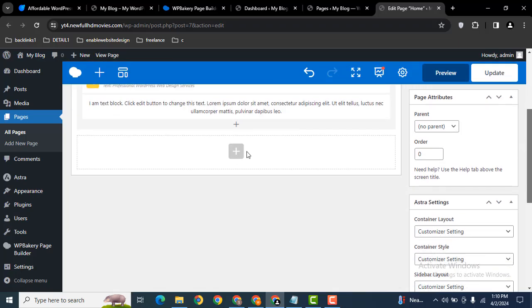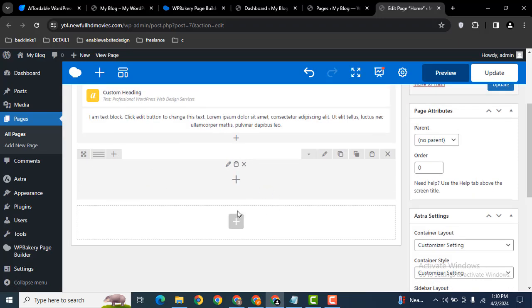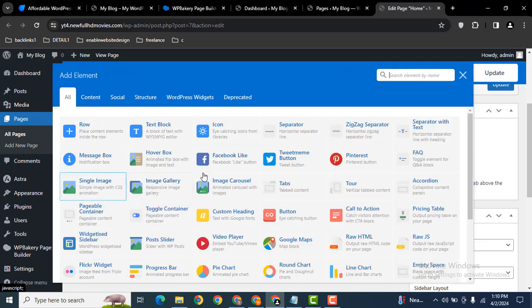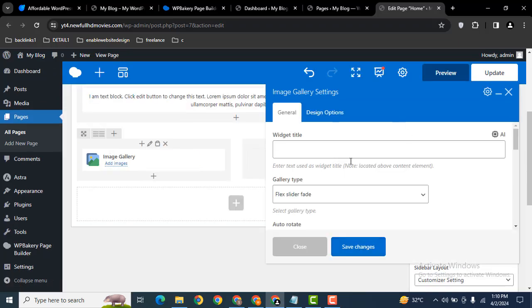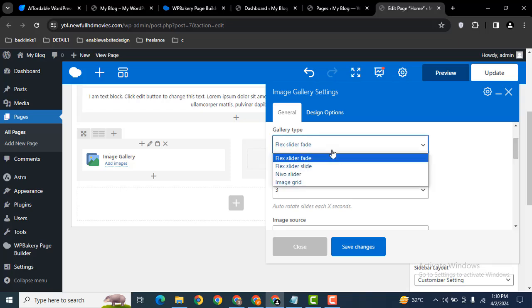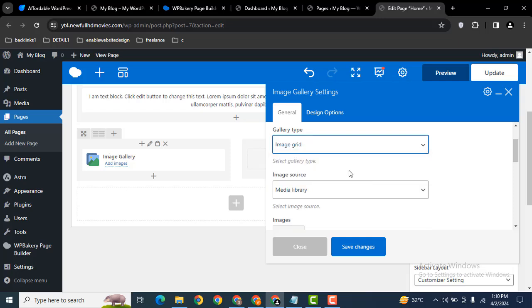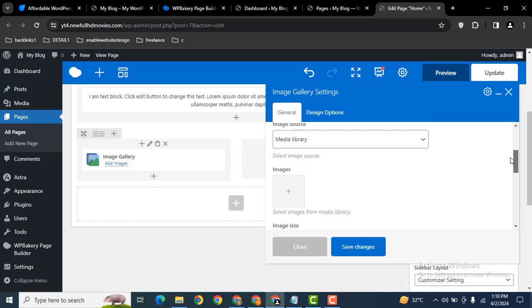Then let me add a new row. After that here I can add two columns. Let's add gallery element. Here you can see this is a simple gallery element. First of all we can use this one. Then here you can see flex slider, then image grid. So let's add image grid, then upload images.